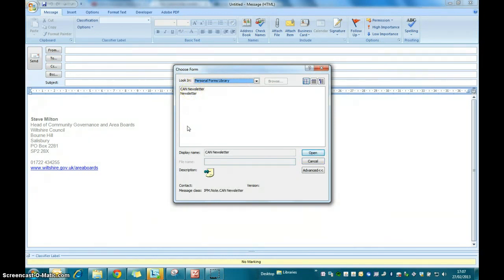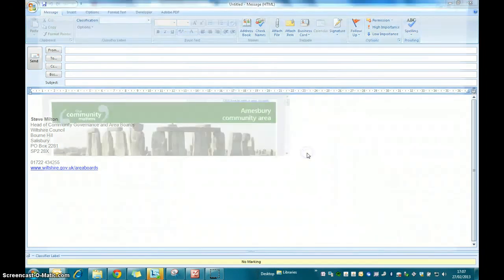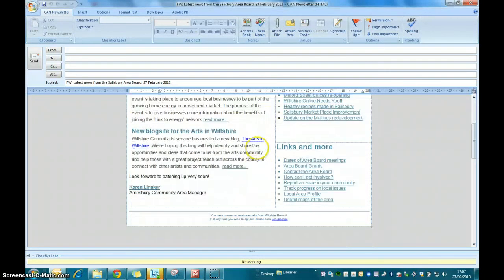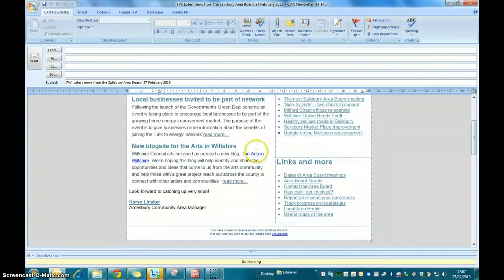And this is a very useful way of saving standard emails. So we click on the CAN newsletter and open, and it creates the template. It brings up the template you've created ready for you to edit the content before you send it out.